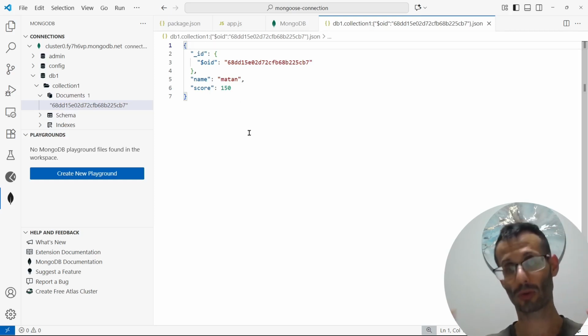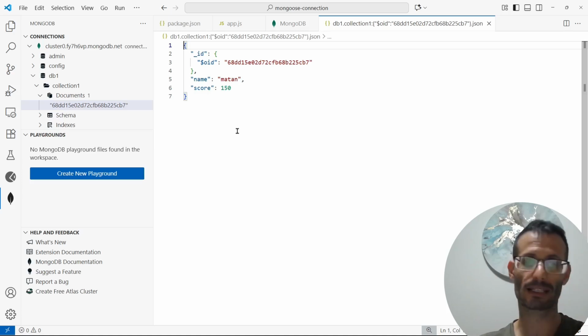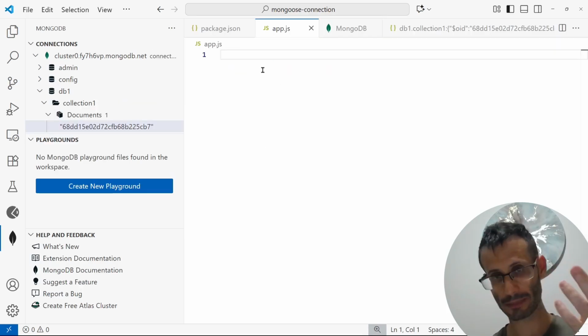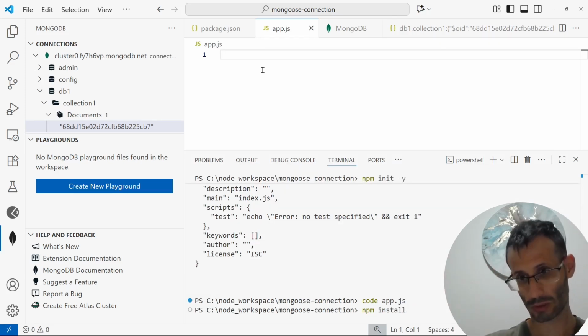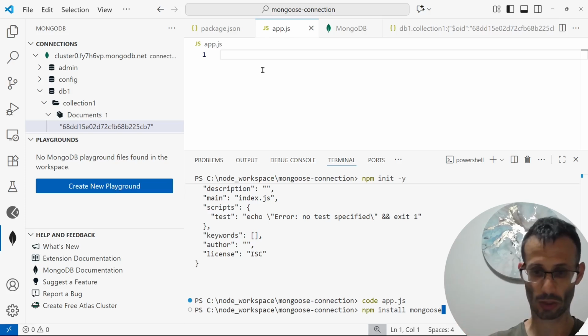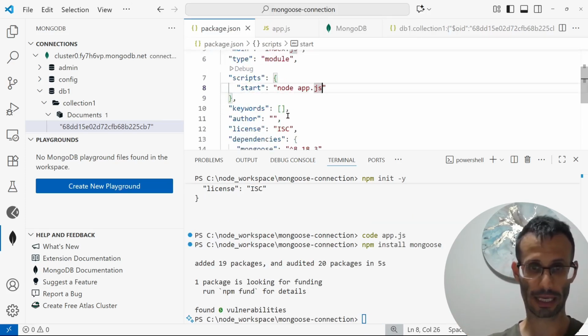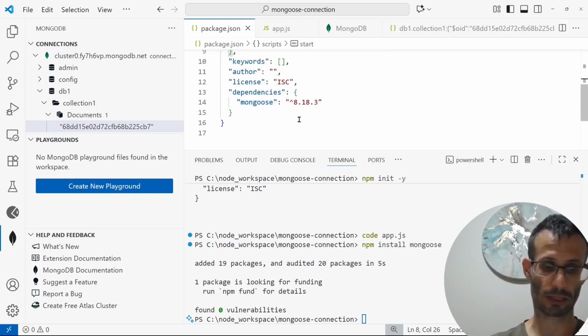Let's now see how to connect from a Node.js application using Mongoose to this data, to this database. So let's get back to app.js, and I'm going to start by installing Mongoose. So it's very simple, npm install mongoose. And here we go. This is how we install Mongoose, and it was installed. And if we now open package.json, we can see Mongoose among our dependencies. So that's great.